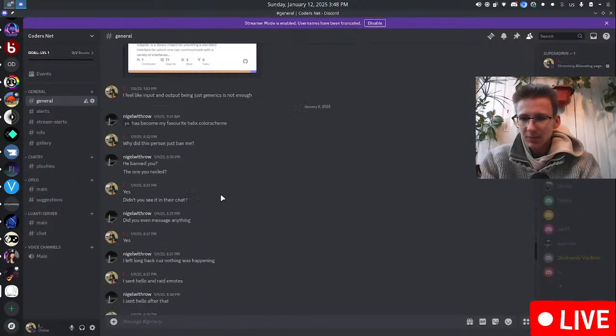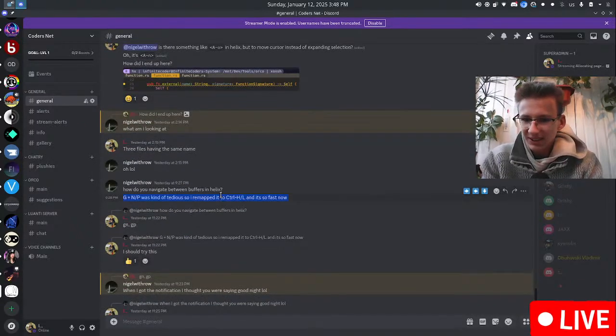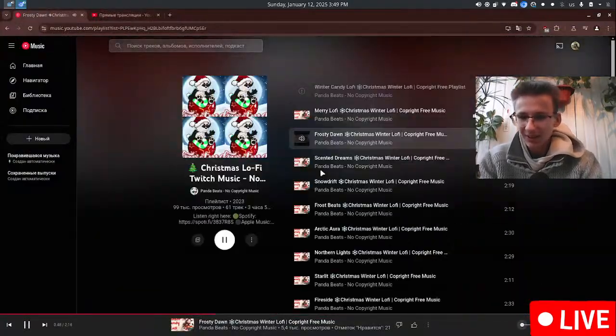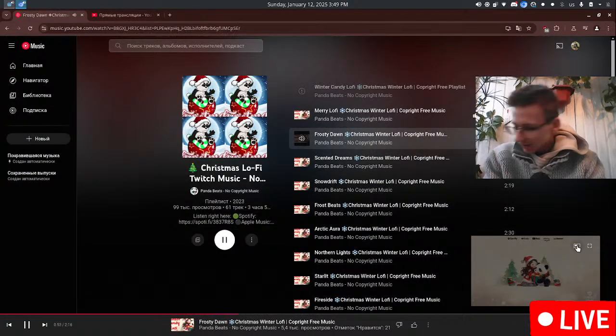Also, I wanted to try remapping, as Nigel suggested. Ctrl-HL. Oh my god, this is definitely the other hand for me. Oh, did I just press escape a few times?